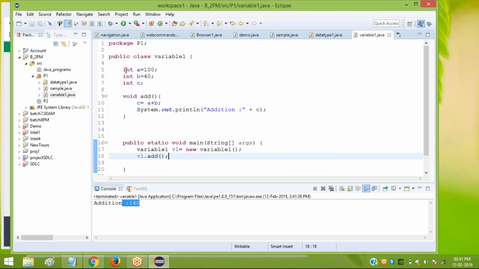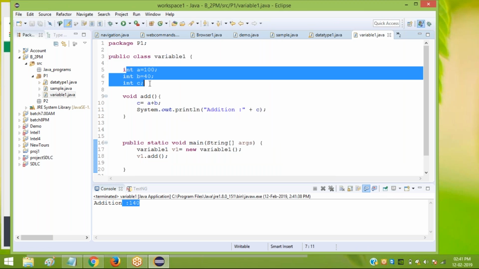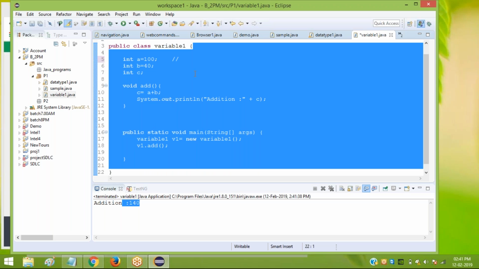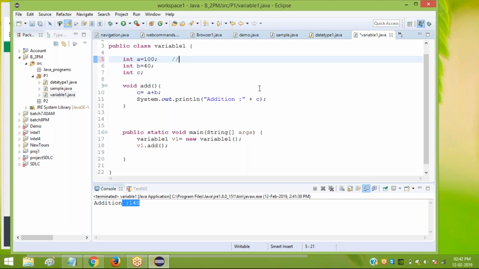Now I want to display this. Right now, where are the variables? They are outside the method and inside the class. They're inside the class only, right? All are encapsulated inside the class. These are instance variables.